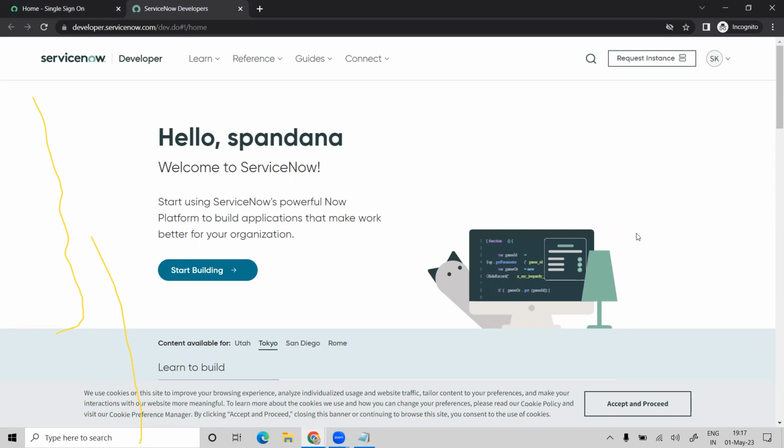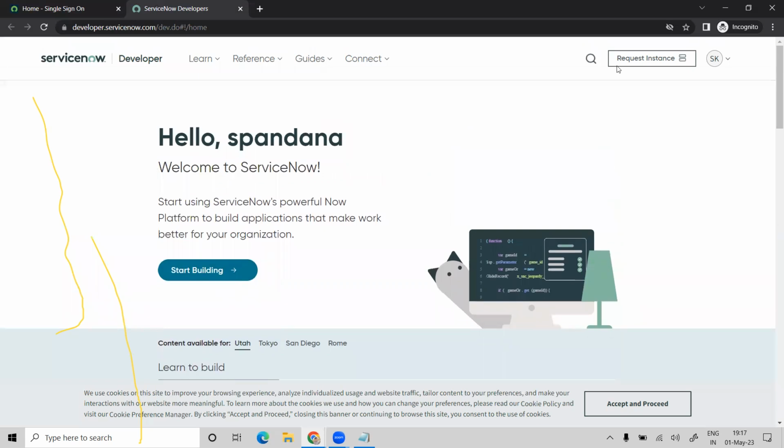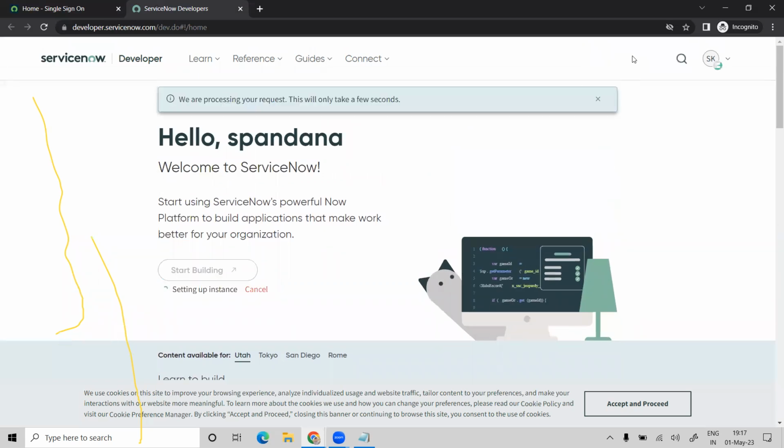And someone asked about versions too. See here we have Rome, San Diego, Tokyo and Utah as well. So now we are recommended to go ahead with the latest one only. You can click on start building or request instance. Click on that. We are going to do that.